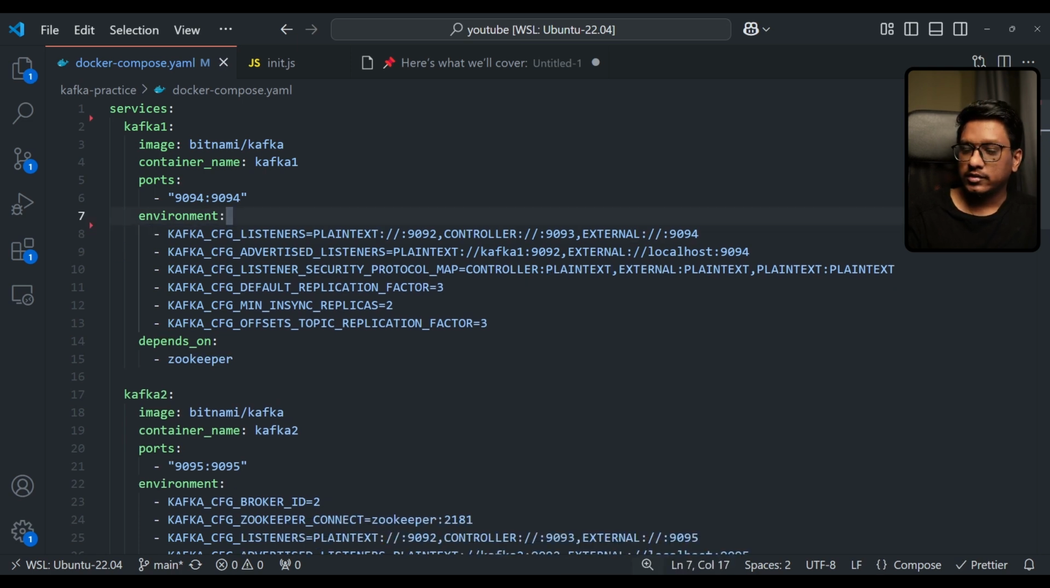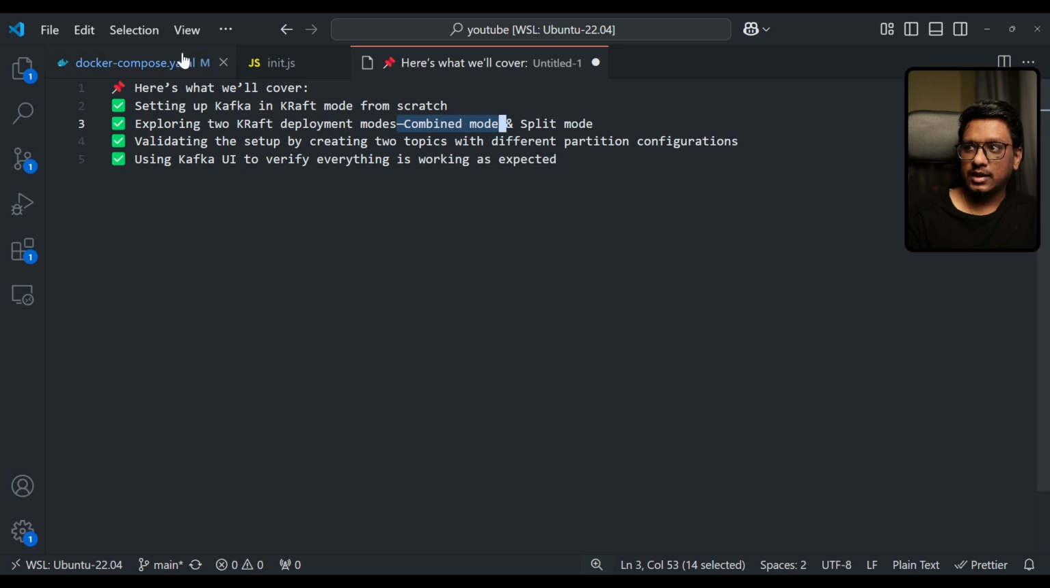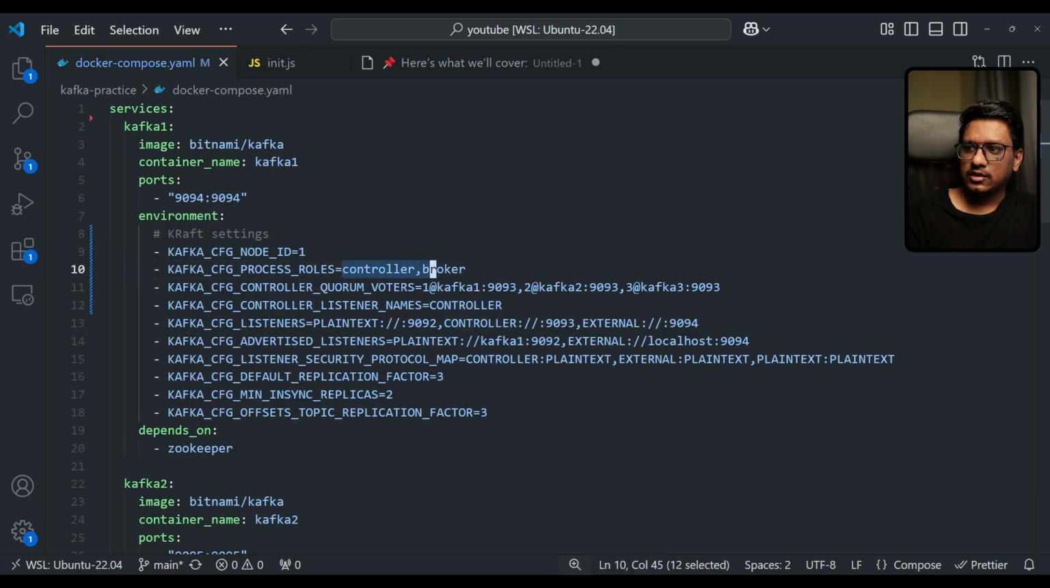All right. However, we need to set new environment variables to make it work with the KRaft mode. I'll just paste the values over here. This KAFKA_CFG prefix is the Bitnami way of defining the environment variables. Node ID is important and should be unique for each node in the whole Kafka cluster. As it's the first one, let's start with node ID 1. Then process roles: this decides whether this specific service, Kafka 1, will act as a broker, a controller, or both. As we need to cover the combined mode first, we'll define it as controller and broker. So this instance will act as both controller and broker.